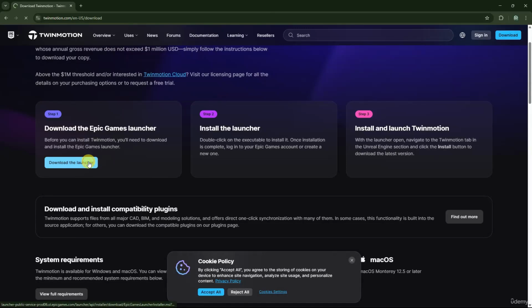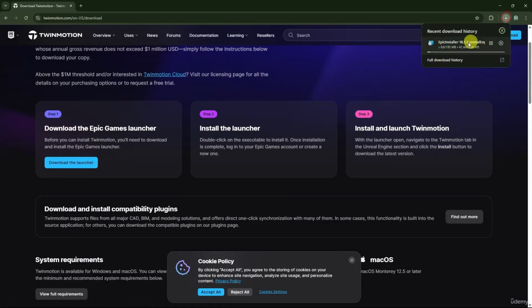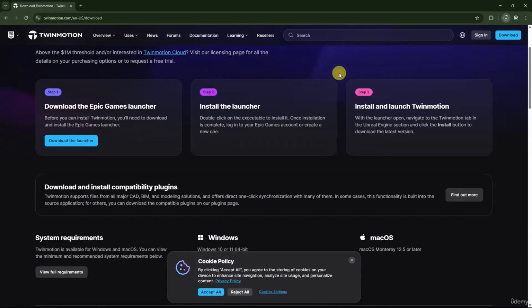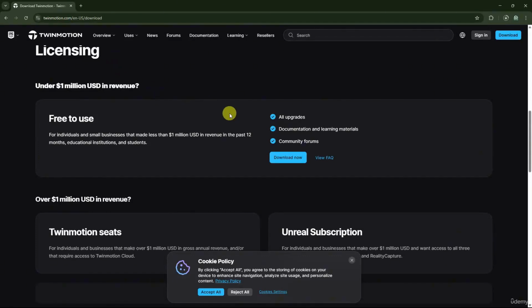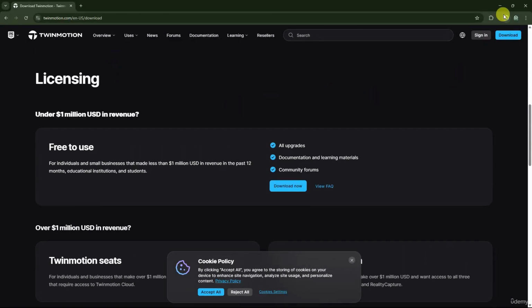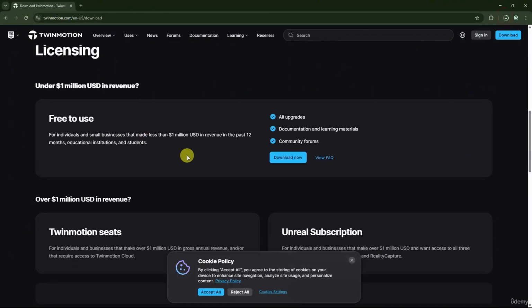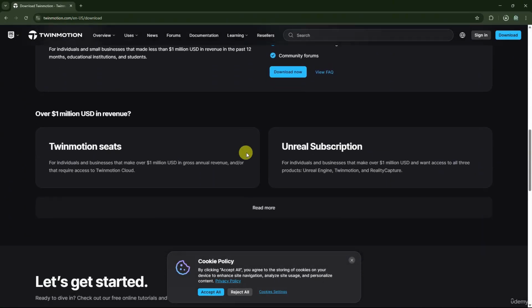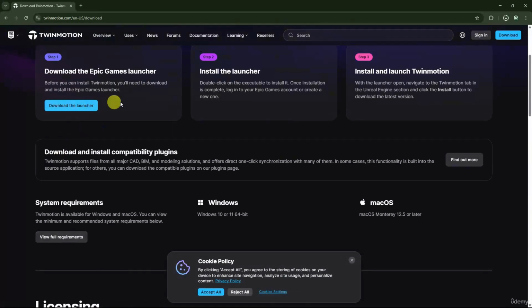Alright, I'm clicking to download the launcher. The launcher is downloading for me here. Now how do the Twinmotion licenses work? While this is downloading, let me explain it to you. The version that you can use completely for free, with all of its features, is the free-to-use version, which we can easily download and immediately begin to use, which is exactly what we've just done.